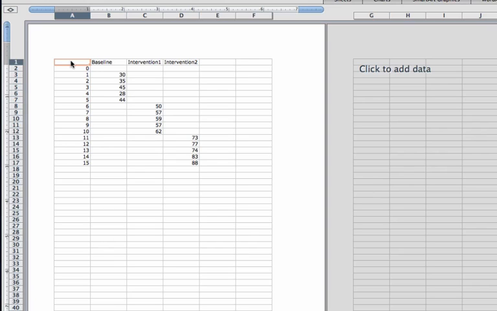All right, as you can see here, I have entered data in the corresponding columns and rows for my session, my baseline data, my intervention 1 data, and my intervention 2 data that I could possibly be working with a student on. For example, session 1 in baseline will be recorded in cell B3. Session 2 has been recorded in cell B4 and so forth.